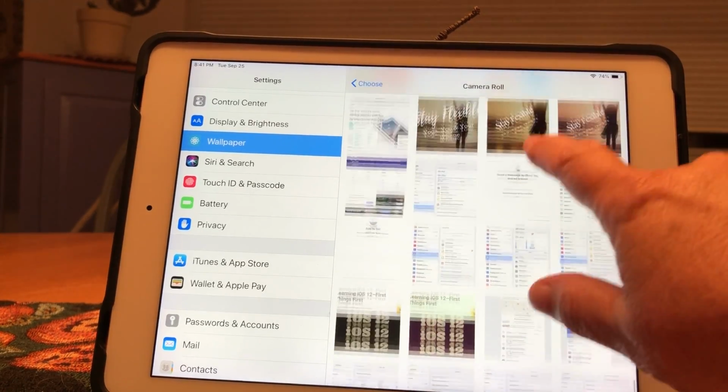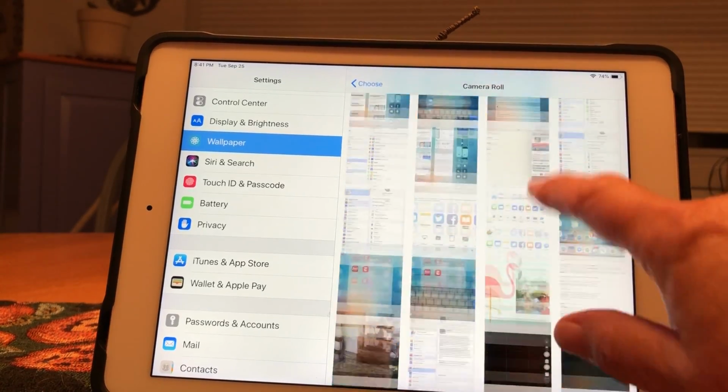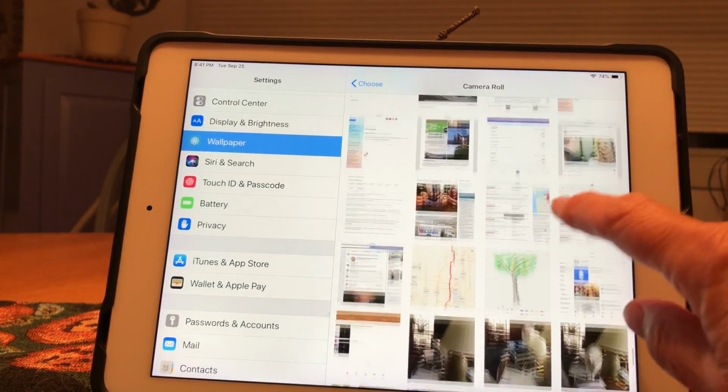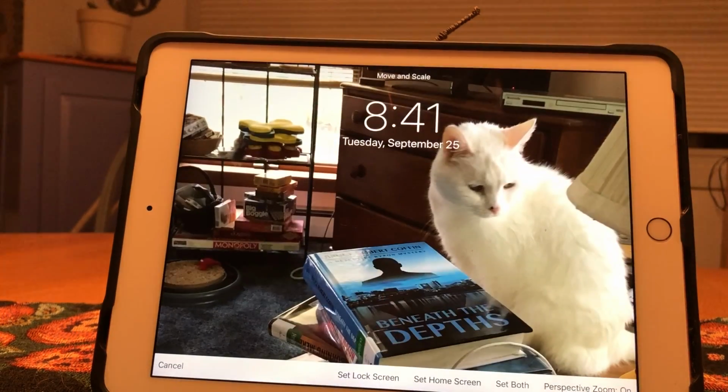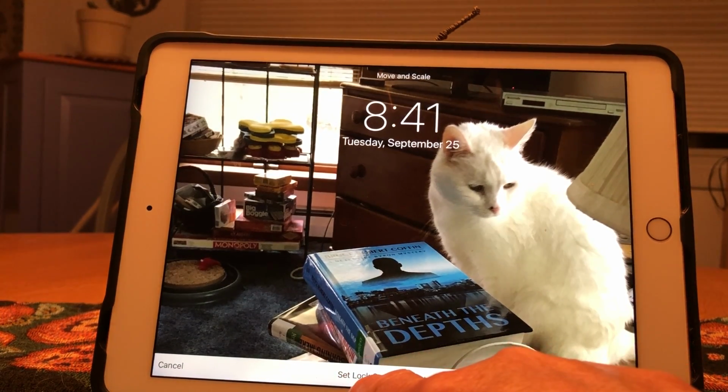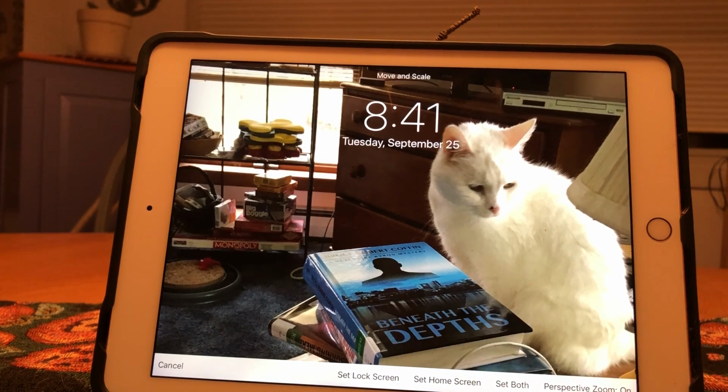Well, those don't look too interesting. I'm going to scroll until I get to one I like. Oh, there's one of my kitty, Curious. I'm going to tap on that. I like that. Now look down here. It says set lock screen. That's the screen that comes up when you first turn your device on.